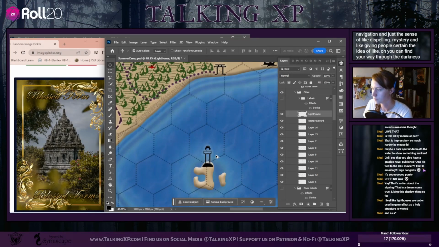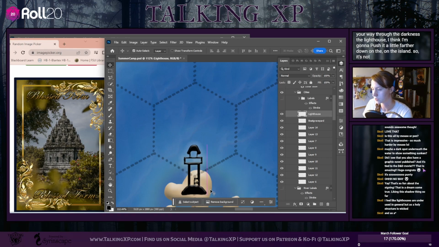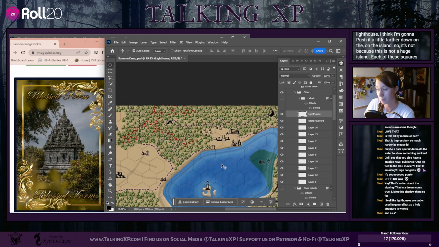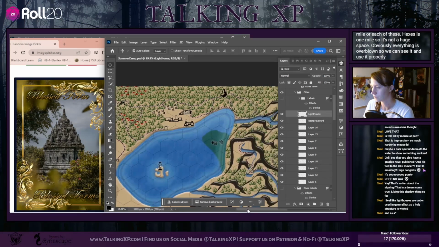Little lighthouse. I think I'm going to push it a little farther down on the island, because this is not a huge island. Each of these hexes is one mile, so it's not a huge space. Obviously everything is overflown, so we can see it and use it properly on the map.